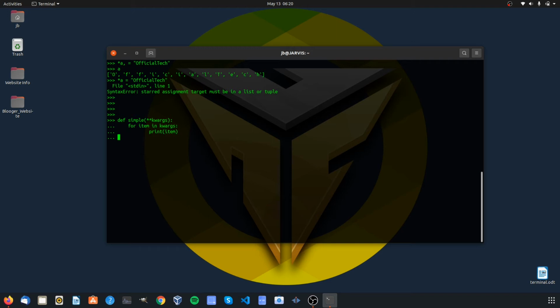print item. If I call it like this, A equals official and B equals tech, yes, it will accept the keyword arguments. Now let's try to call it without keyword arguments, like 1, 2, 3. Takes 0 positional arguments, but 3 were given. Actually, we don't have to give positional arguments. We need to give keyword arguments.